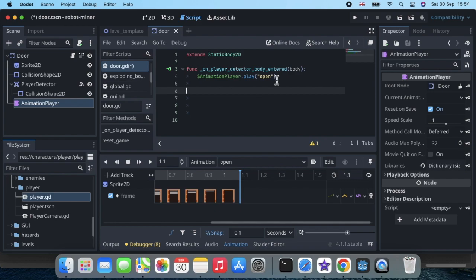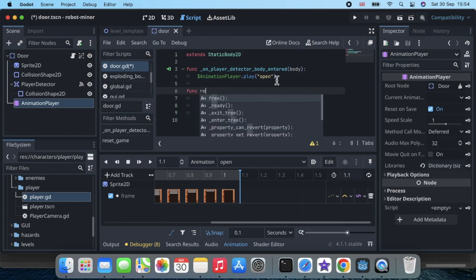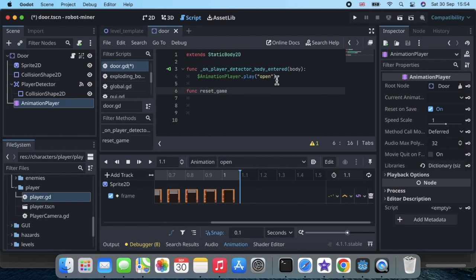The next thing we need to do is to reset the game once the animation has finished playing. So for that, I'm going to do another function, and I'm just going to call it reset game. But I'm not going to reset the game in this scene because we've already done it in the player scene. Remember, the player script resets the game after the player's died. So what I'm going to do is call up the player using groups and tell the player to reset the game.